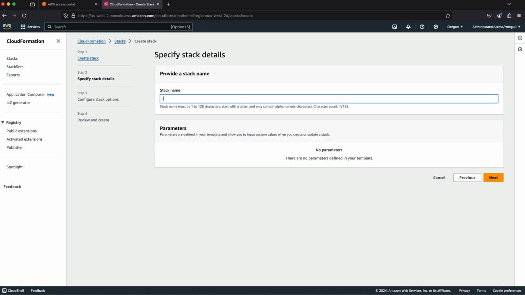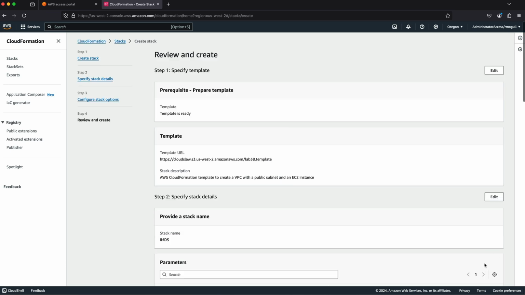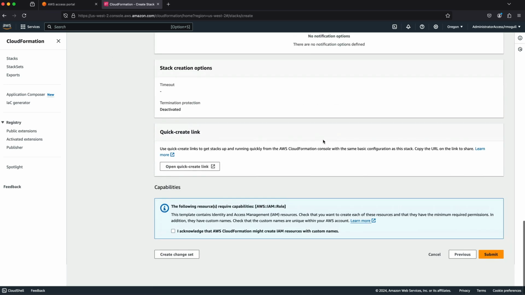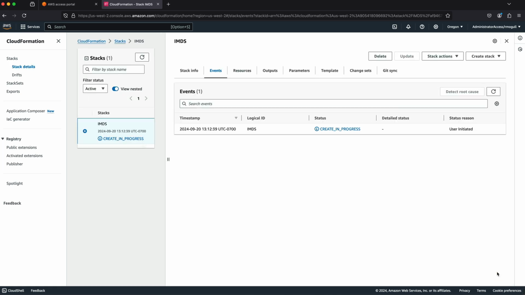And this week, let's go IMDS. I don't know why IMDb keeps getting in my head all the time because I'm a movie nerd. It's IMDS. And we'll scroll down and hit next. Scroll down, I acknowledge, and click submit. Okay, this will take just a couple of minutes to get up and running, so I'll pause until it's finished.